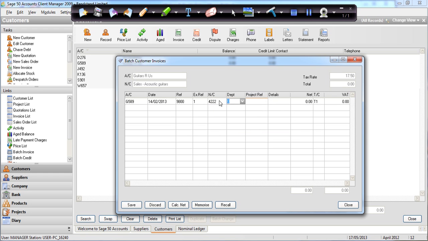Now, as we've been given the nominal code, you could just enter 4222. But as I say, as we move ahead with the exercises, and once you start working within accounts, you will actually need to determine the nominal code for yourself from the description. Department leave as 0, project reference. We're not doing projects yet, so leave that blank. Now we're just going to enter the description here, so we can just enter acoustic guitars.